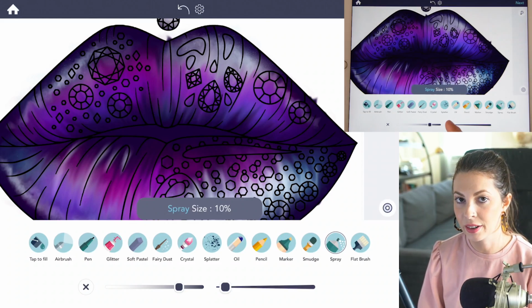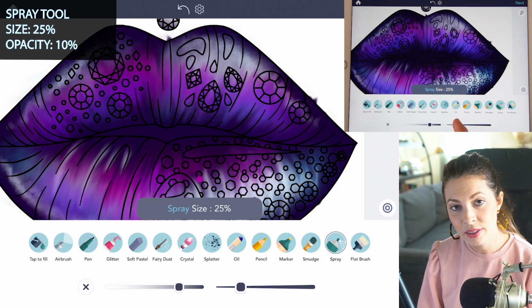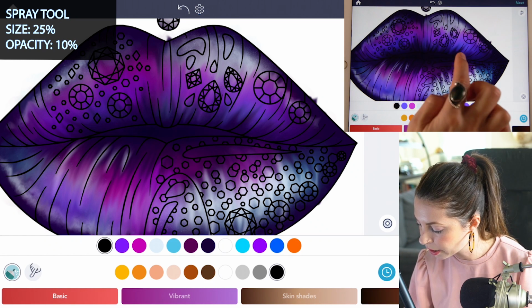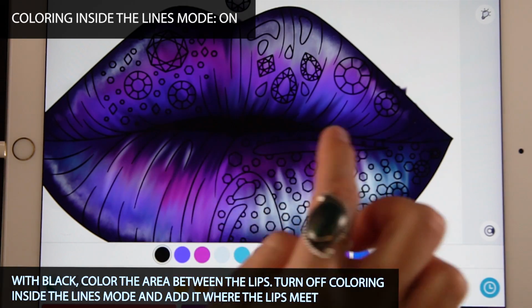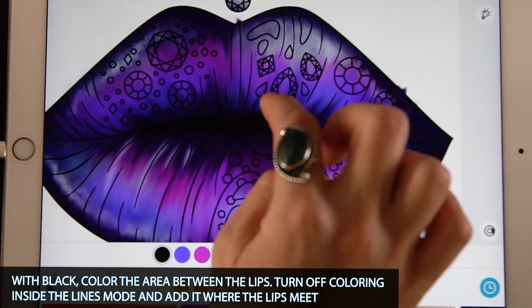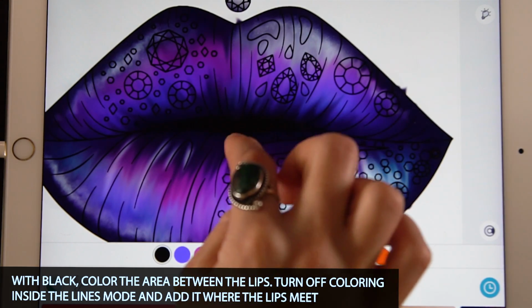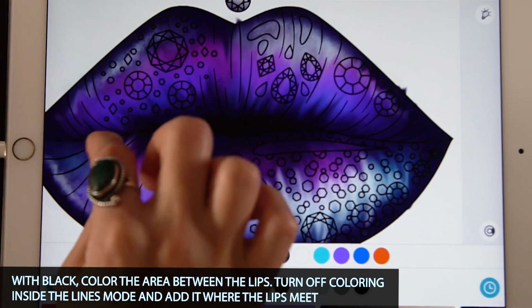Now let's add a little black for some contrast. So with the spray tool, let's lower the size to 25 and opacity at 10. Using black, I'm just spraying in the middle of the mouth, and you can turn coloring inside the lines mode to on and just really make that black. Then you just want to add it to the bottom of the top lip, going upward, and a bit on the bottom of the bottom lip as well, and in between the lips where they meet together as well.